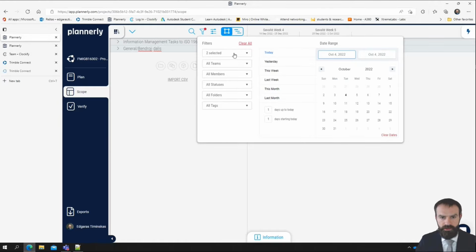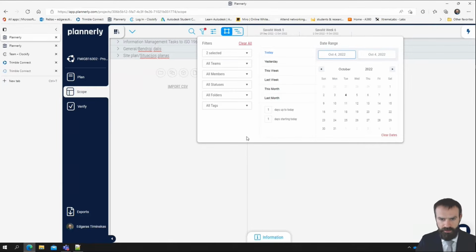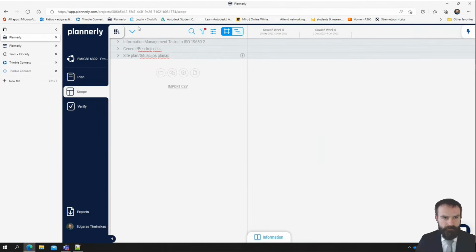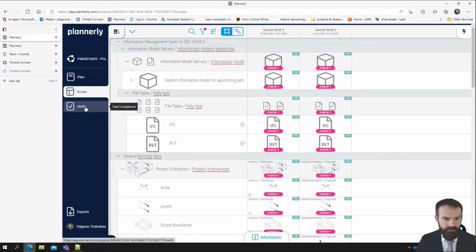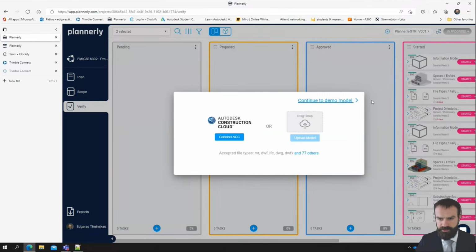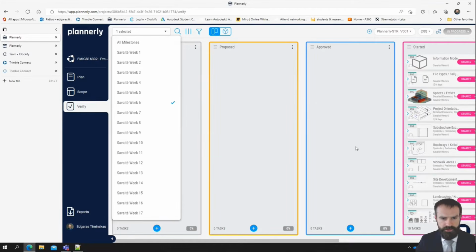Okay, so let's filter this week. This week is number 6, and let's check week number 5 for reference. Let's expand the information, and for verification, let's put tasks to the... Okay, we have week number 6.